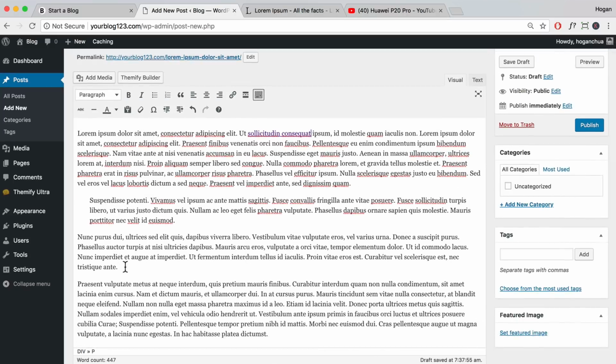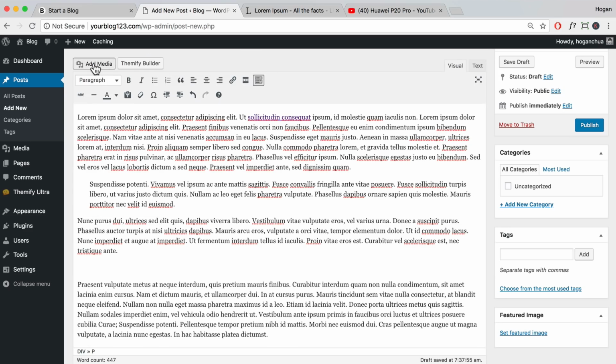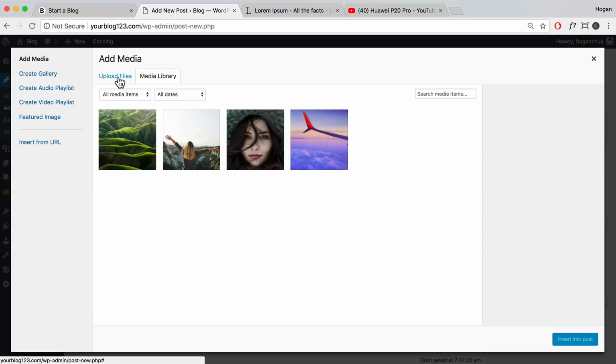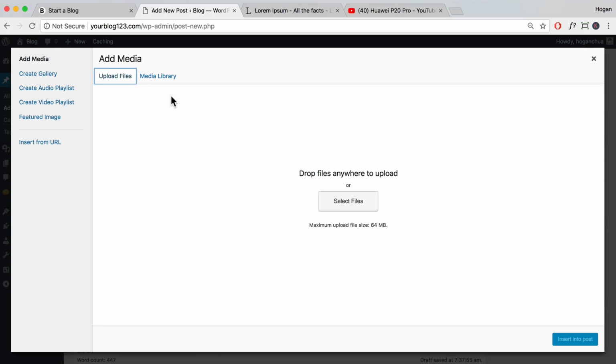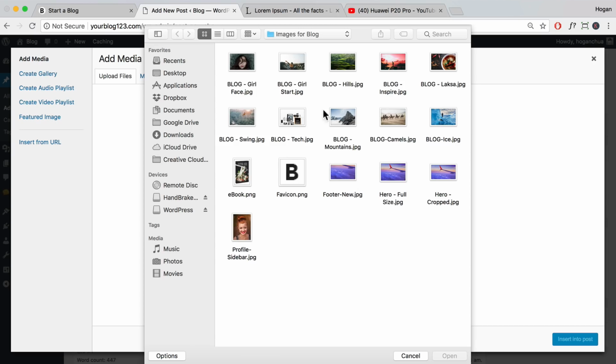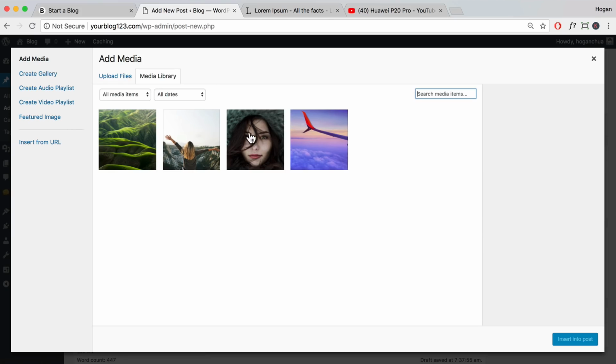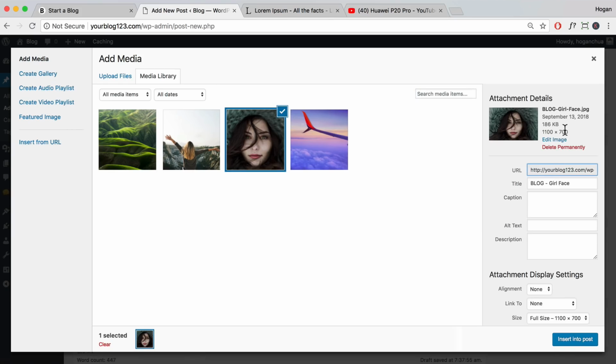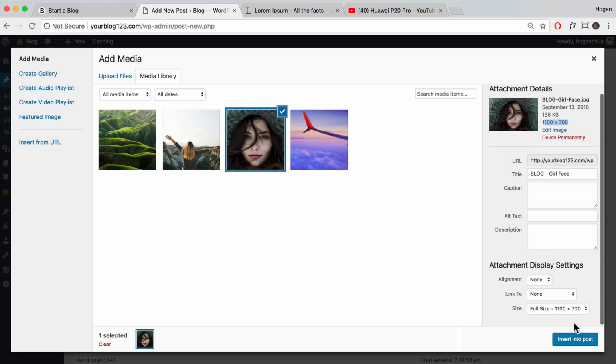Now to add an image, what you could do is just click on add media, and you could upload files from your computer. So I've already uploaded some images from the folder that I have included in the description. So for example, I want to add this girl here. I've actually cropped it to about 1100 times 700. It's not as important for the images within your blog post. What is important is to make sure to set the size to, I think probably at least 1000 pixels wide.